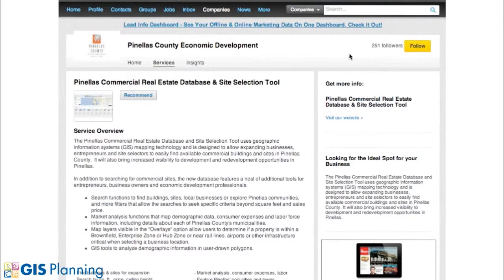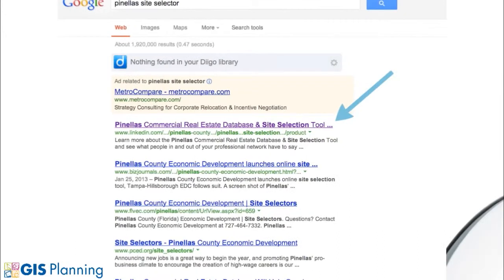Now, they can follow Pinellas County up here by clicking on that, and they can also recommend this site selection tool, which means that all of their contacts will be able to see that that's in fact what they've done as well. Now, the service overview is very well phrased. It's brief. It uses bullet points, which I always like because it's easier for people to read. It uses lots of keywords that are really quite useful and quite critical, and it means that people are going to be able to find out about this tool being offered on Pinellas County Economic Development's homepage.